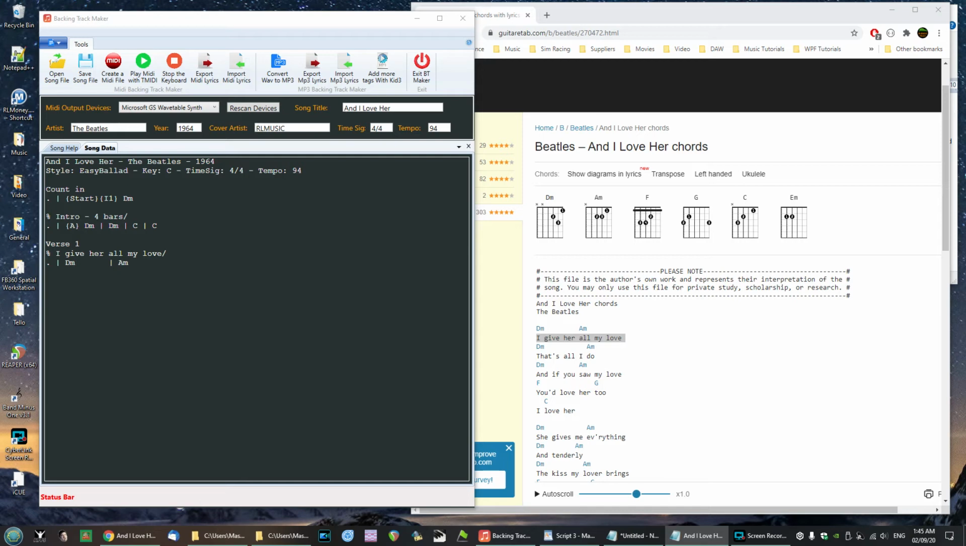So let me just copy this over. Verse number 1. Okay, so there's the full verse. So I give her all my love. There's my chords. That's all I do. Again, same chords. And if you saw my love songs, once you get into the actual constructions of songs, you guys will know they're very repetitive. The chords repeat all the time. Once you get the first verse down and perhaps a chorus, you just copy and paste all that stuff into new verses and you change the lyrics. So it takes very little time to actually make a song file.